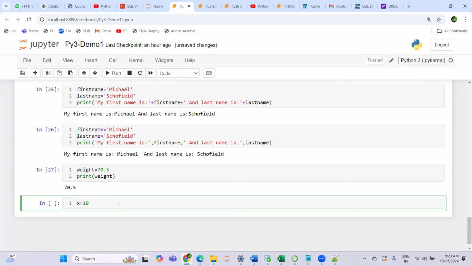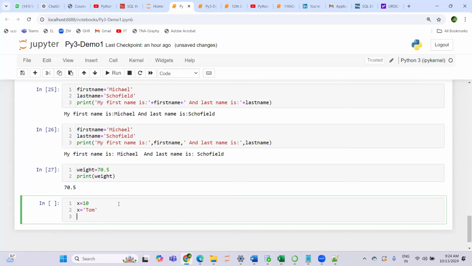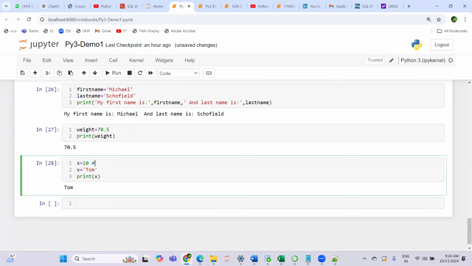Now, a few basic things. I'm writing here x equals 10, and here x equals, let's say, Tom. Then I'm writing print x. What is the value? Tom, if you take the latest value. So here, what is the data type of x? Data type means what type of data it is storing. Here x is storing a number, so the data type is integer. Here x is storing alphabets, so if someone asks you the data type, it will be string. Whenever a variable is storing alphabets, the data type will be a string.